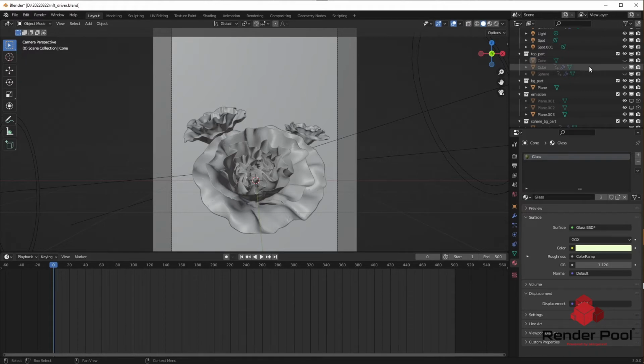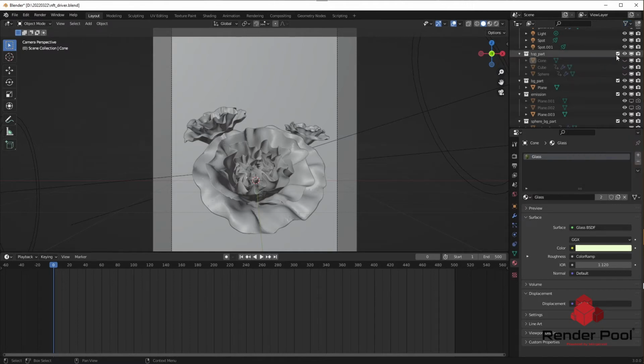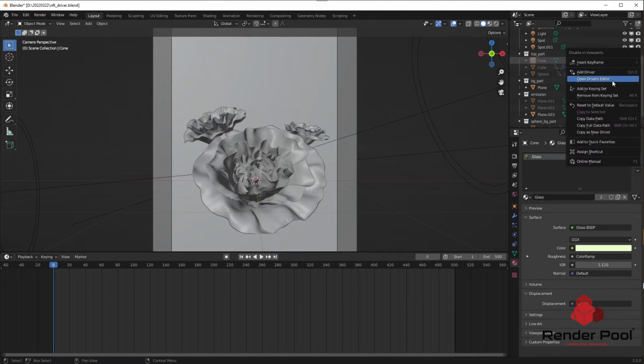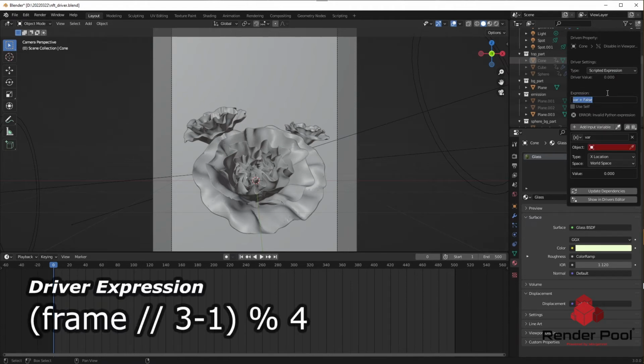Unlike the material index, your viewport and render visibility are controlled in your outliner. You'll find your visibility controllers for the shaded viewport, render viewport, and final renders here. Right-click these icons to set your driver. Our driver expression will look something like this.